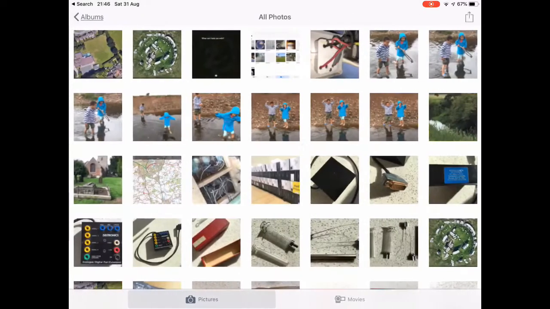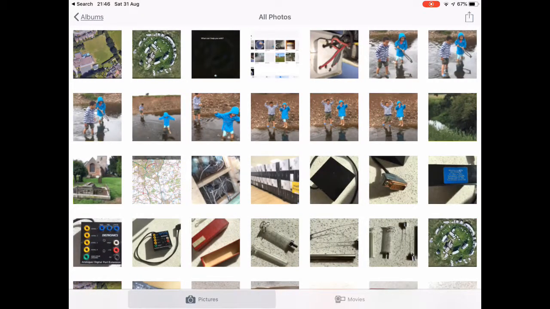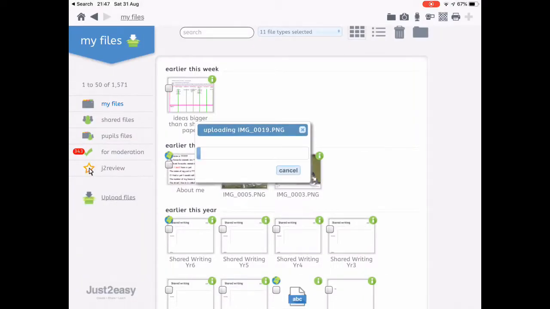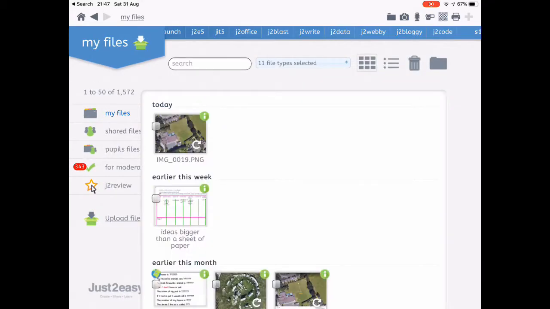I tap on that and it opens up all my photographs, and you can see the photographs I need are at the top left hand side of the screen. So I can tap on those and it will transfer those into J2E. So tap on one of them, add to files, and there it goes. And now this is uploading that file, that picture, from my iPad and putting it where we can get at it in J2E. So there's one of the pictures transferred.